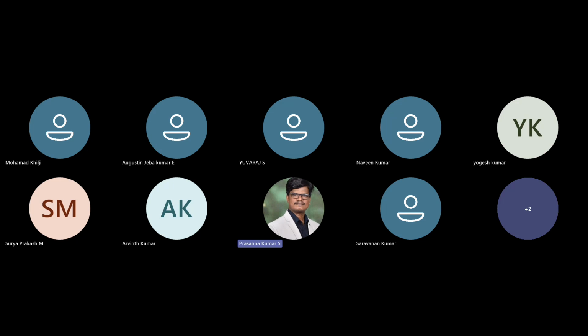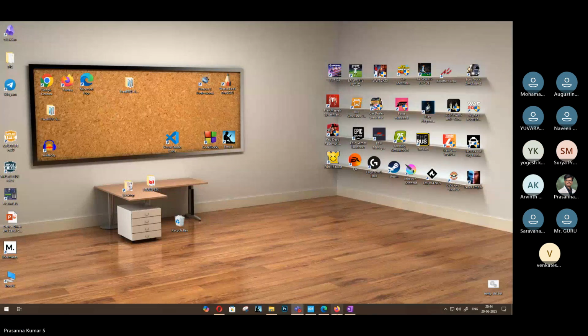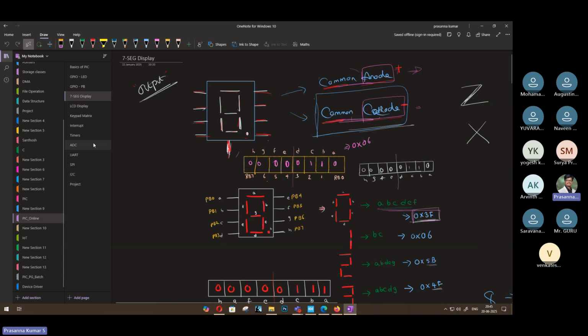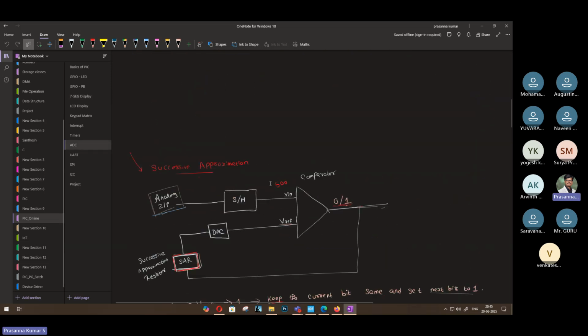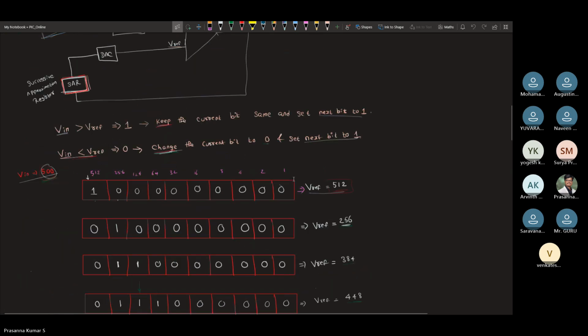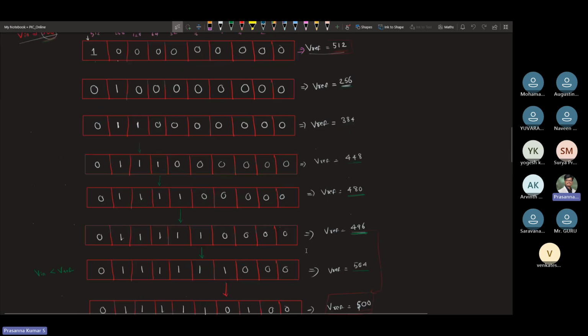I hope you have seen this one, right? So you know the successive approximation method, right? For the analog to digital conversion. Just a minute. Yeah, this one. This part you know, right? The successive approximation method, how to convert an analog value to digital value.